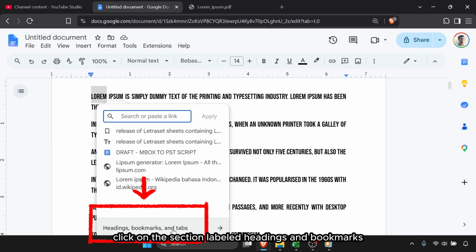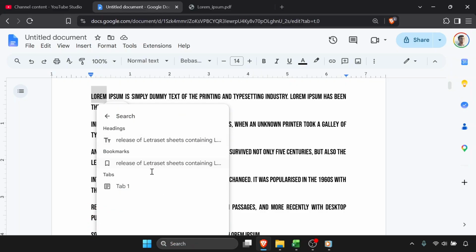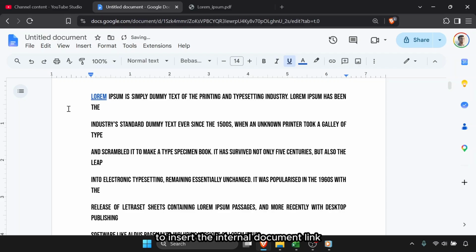Click on the section labeled Headings and Bookmarks at the bottom of the pop-up menu. Scroll through the expanded list and select your target heading or bookmark to insert the internal document link.